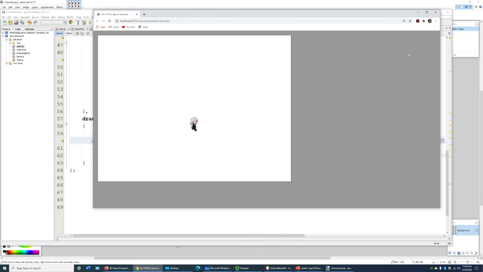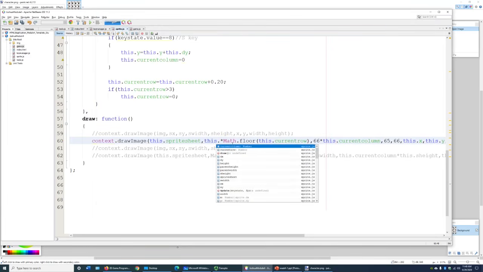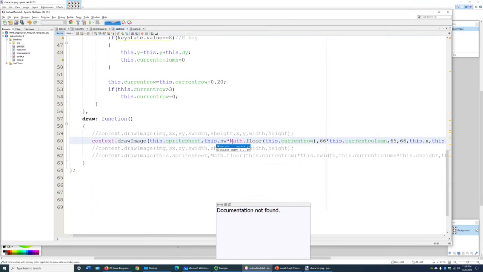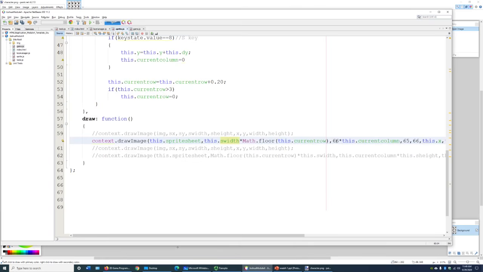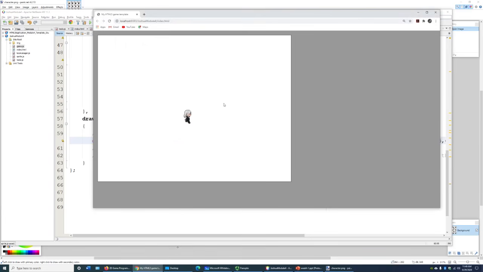All right. Okay, so here's some things. Let's change this to this dot source width, and change this to this dot source height. So it's not hard-coded anymore. It's what we're sending into our sprite object. Okay, everything's working good. Good. All right.